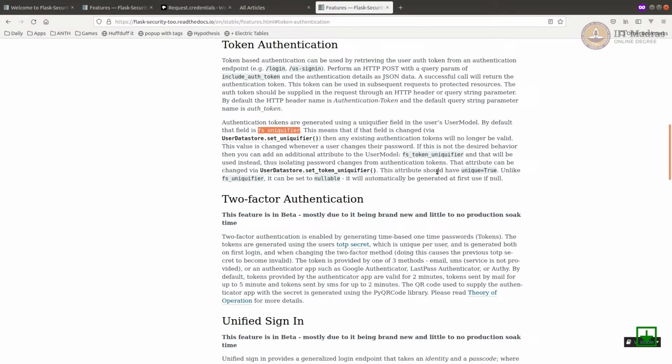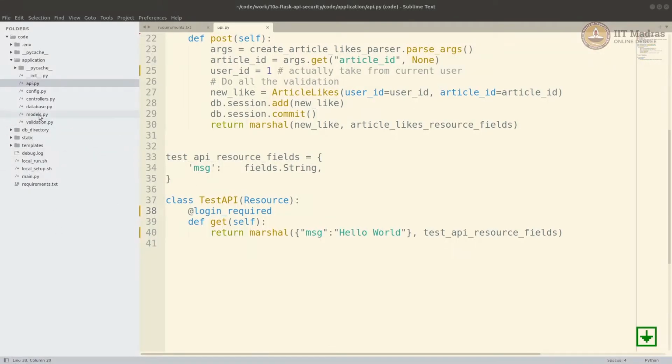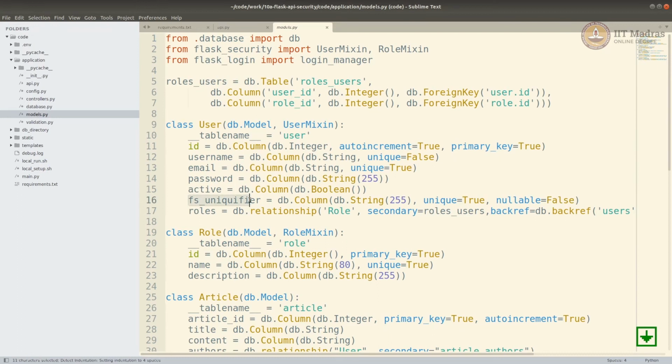So anytime you want to reset the token or get a new token, you can just reset this FS unifier, and then you can change the token. That's one of the advantages, right? Or you can call set token unifier, and then it will change the token. So to do this, we go back to our models and add a new column called FS unifier. I've already added it. It's called db.Column, String of 255. It could be less or more, but I've just chosen a pretty standard length string.